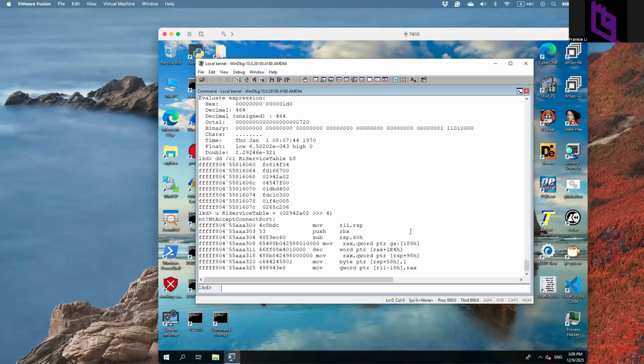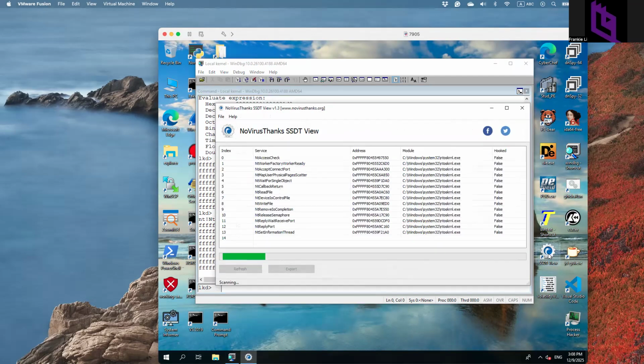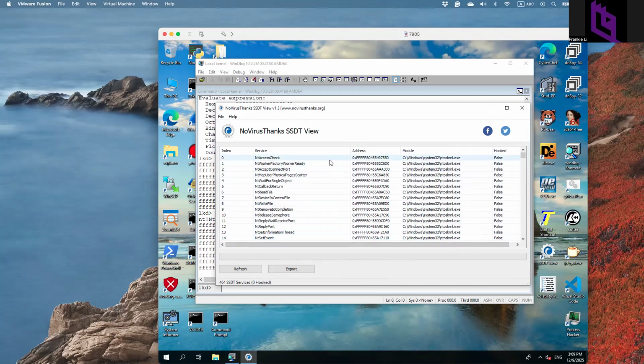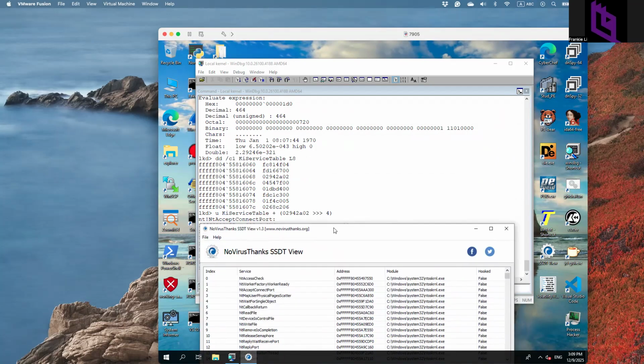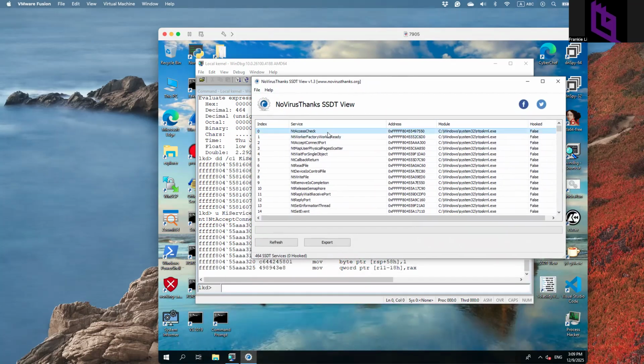Now we go back to our virtual machine. I already put the SSDT view inside your system. It will scan through the SSDT table and try to locate the exact address of the function that we call, the address we call to the NtAcceptConnectPort. I cannot do a search. Maybe we can try NtAccept.